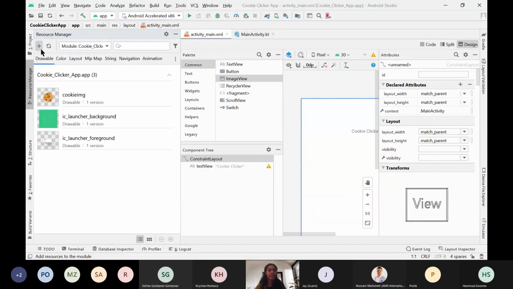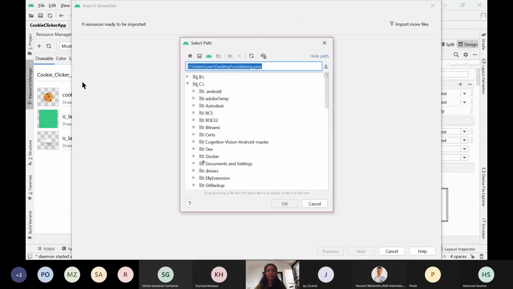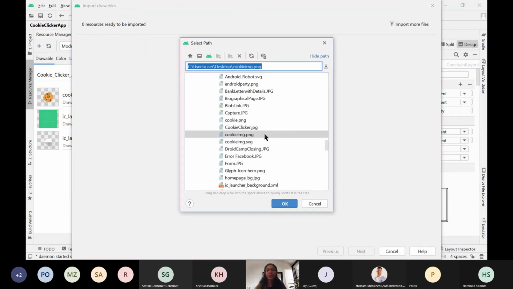And this is a place that you will be adding any images that you want. I'm going to click on plus, and I will see options to import different types of image resources. I could add an image asset, a vector asset, a drawable resource file, and so on. But today, we're going to keep it very simple. We're just going to import a PNG file. So I'm going to click on Import Drawables, and I'm going to select the cookie PNG.